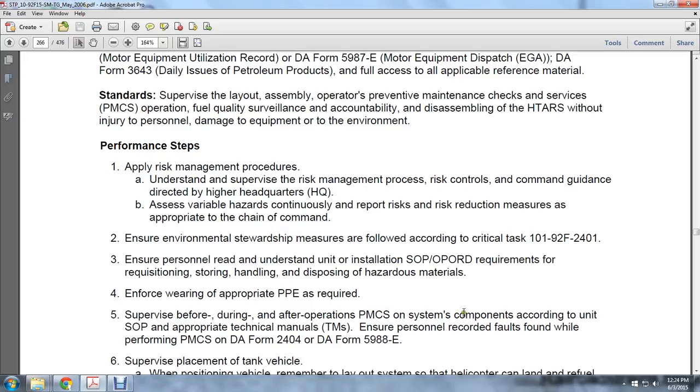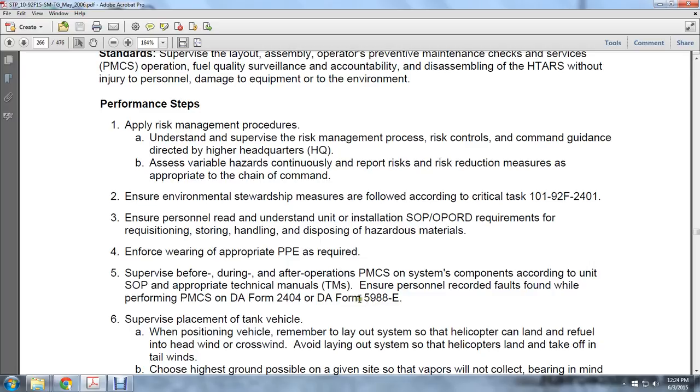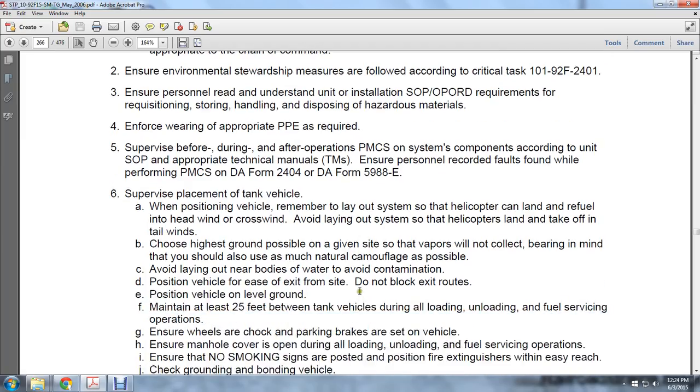preventive maintenance checks and services on system components according to the unit standard operating procedure and appropriate technical manuals. Ensure personnel record faults found in performing preventive maintenance checks and services on DA Form 2404 or DA Form 5988-E. Supervise the placement of the tank when positioned.